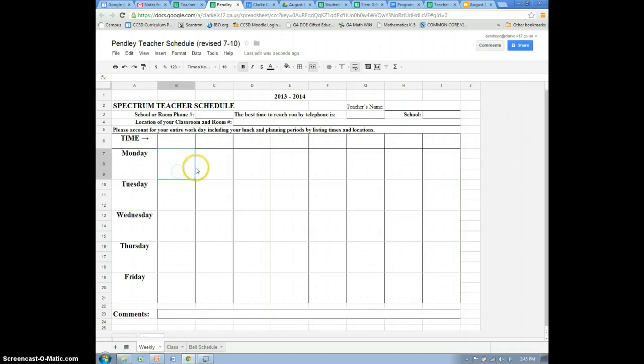At this point, you're ready to start editing this document and typing in your schedule. When you're finished, there is no need to go back and email it to me. There's no need to go back and share it again. I'll be able to see all the changes that you made because you've already shared it with me. All right, so that's your schedule.